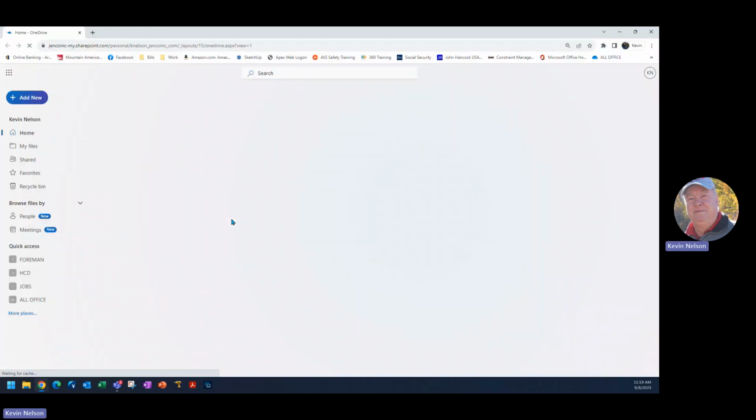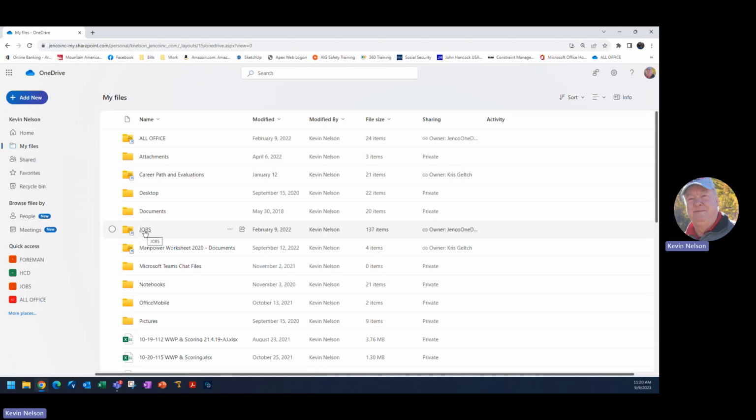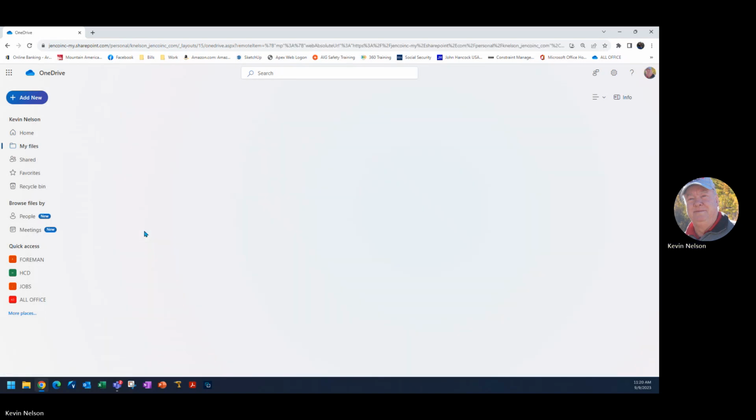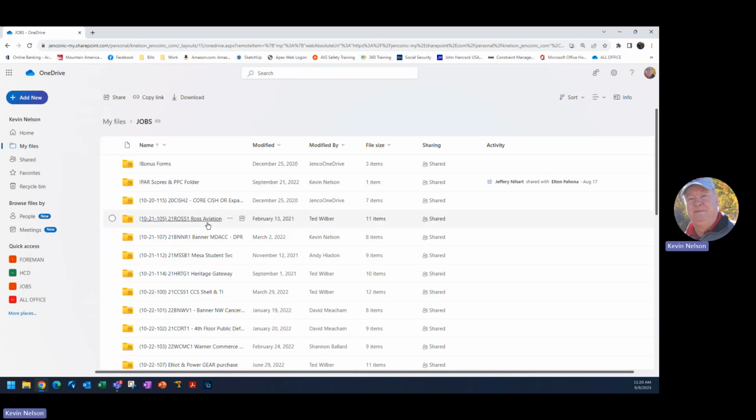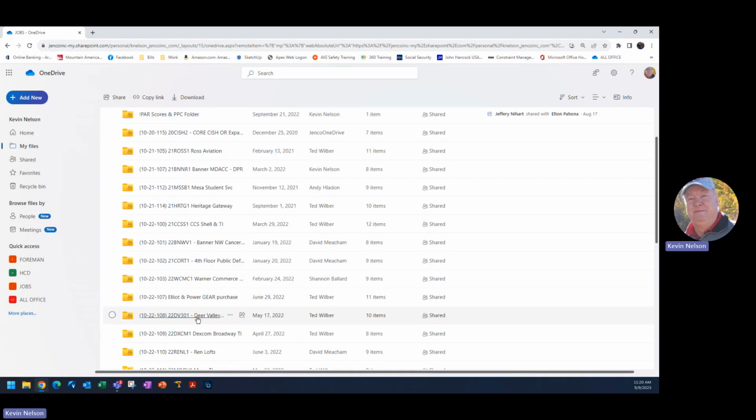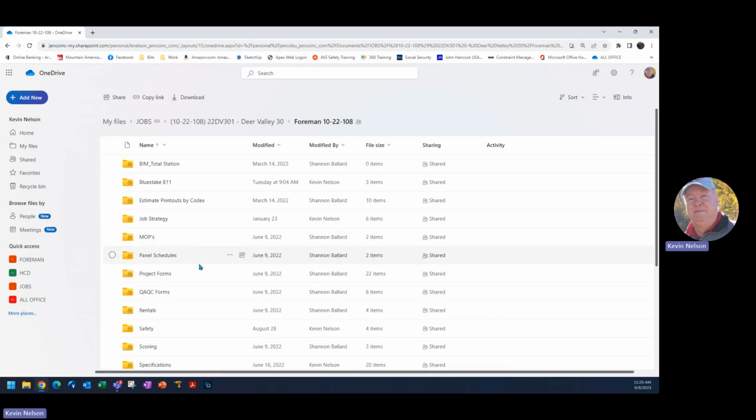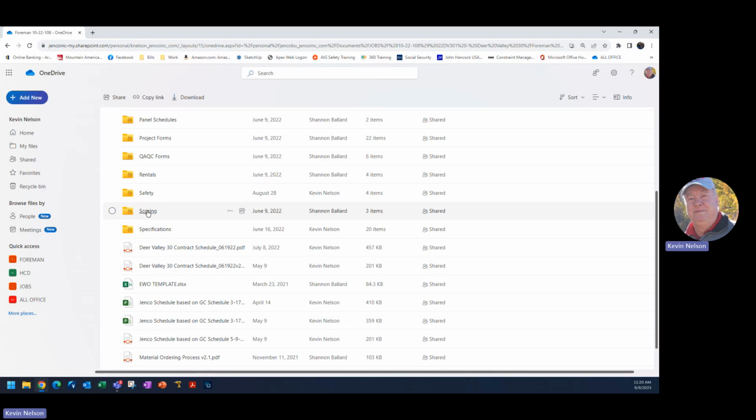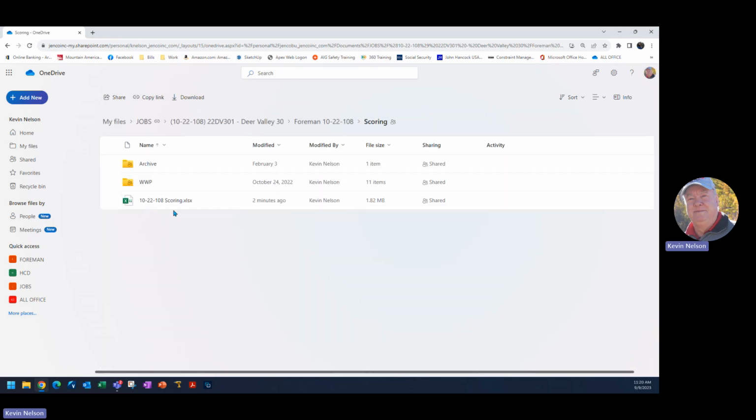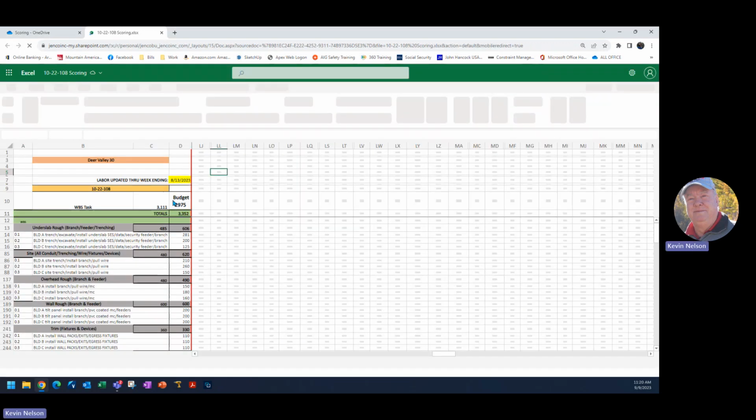I'm going to go into the OneDrive folder, to your job or jobs. So you may not have all the jobs that I have, but we'll just go to a job that will be a good example here. So I'm going to go into the jobs folder. In this case, it's Deer Valley 30. Open up the Foreman's folder and then the scoring folder, and you'll see a spreadsheet here, scoring. So we'll go ahead and open up that.